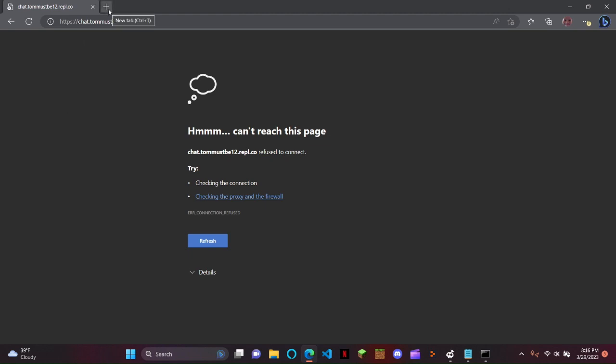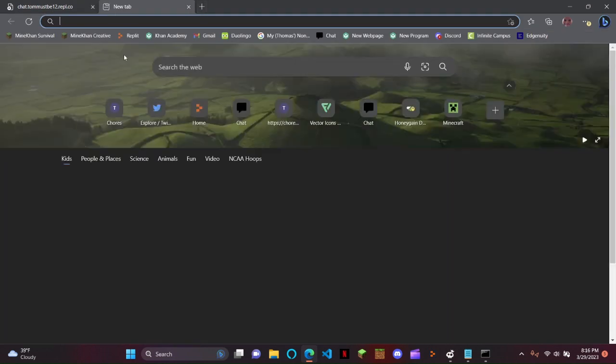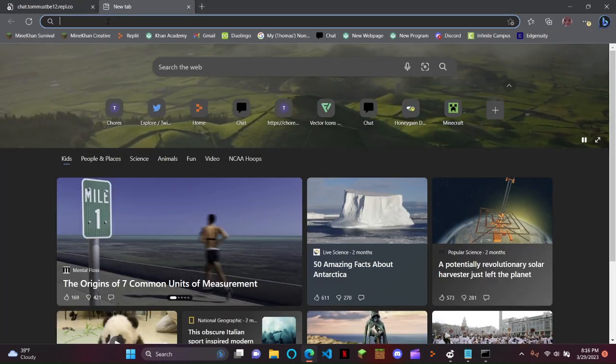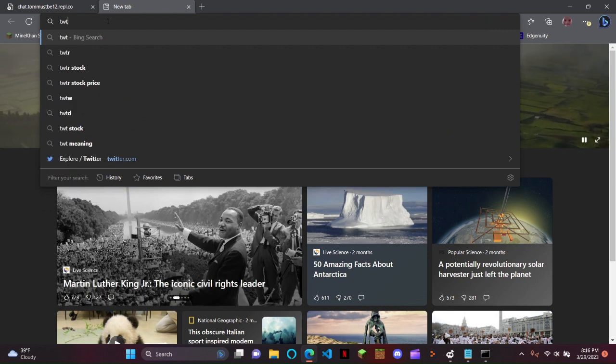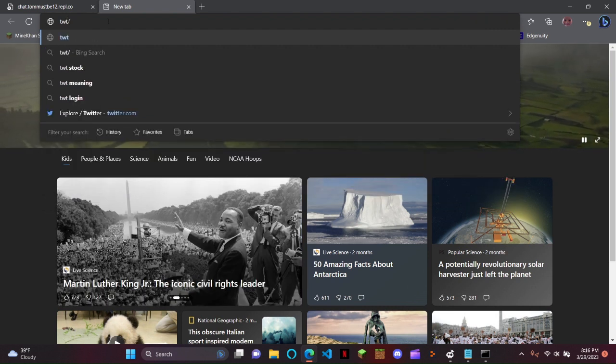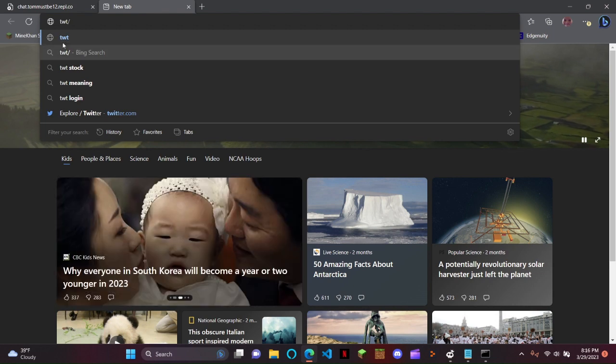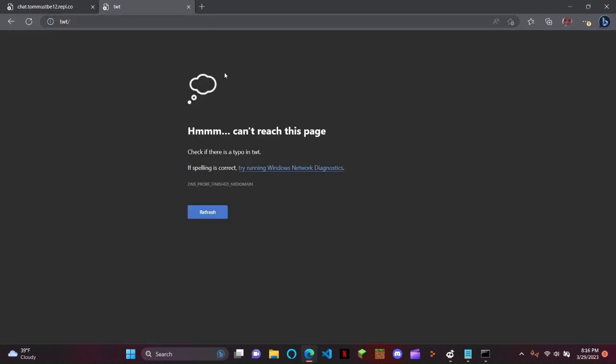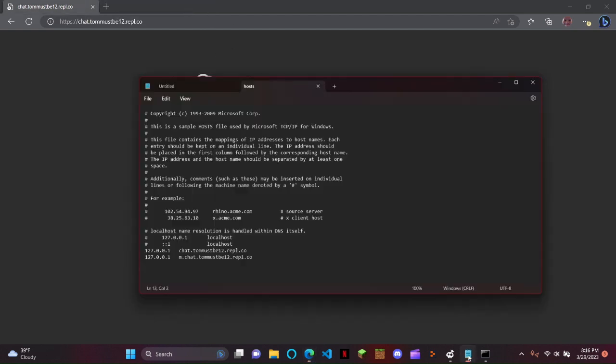But let's say you wanted to connect to a different IP address and you just wanted to type in something like TWT in the search bar and then slash and click right here, and it would redirect you to something. Well, I know how you can do that. Right now it says can't reach this page because we haven't set it to anything.